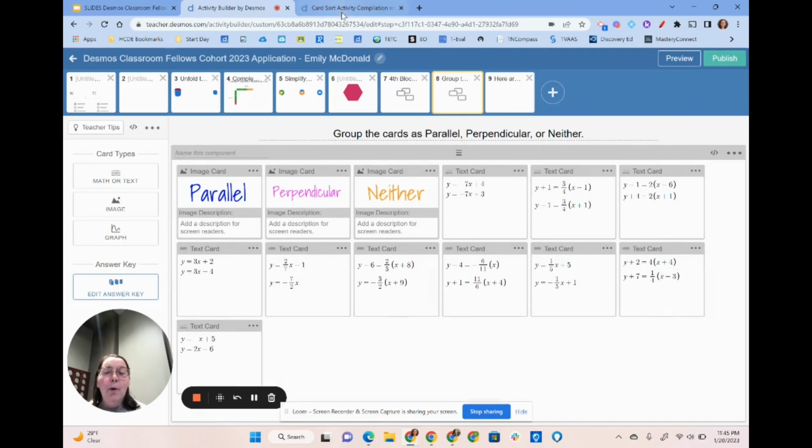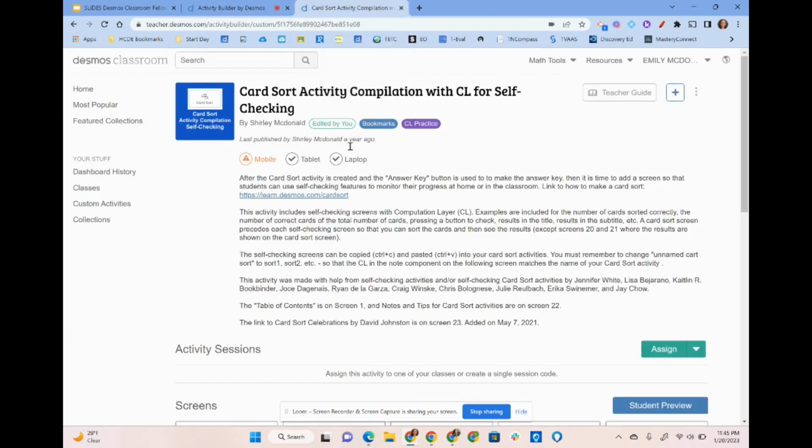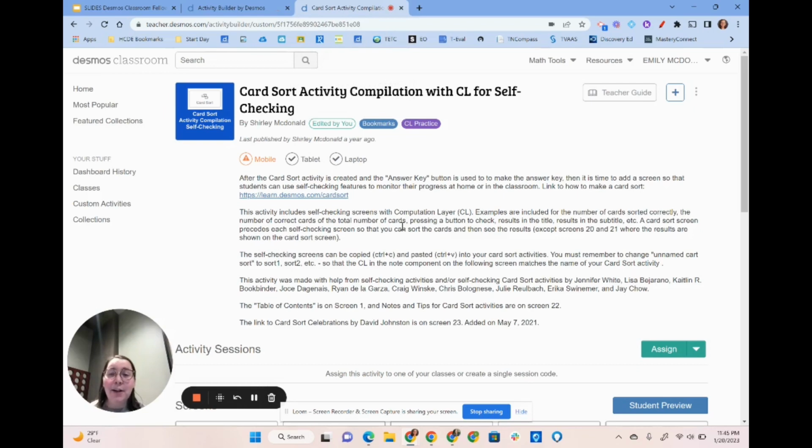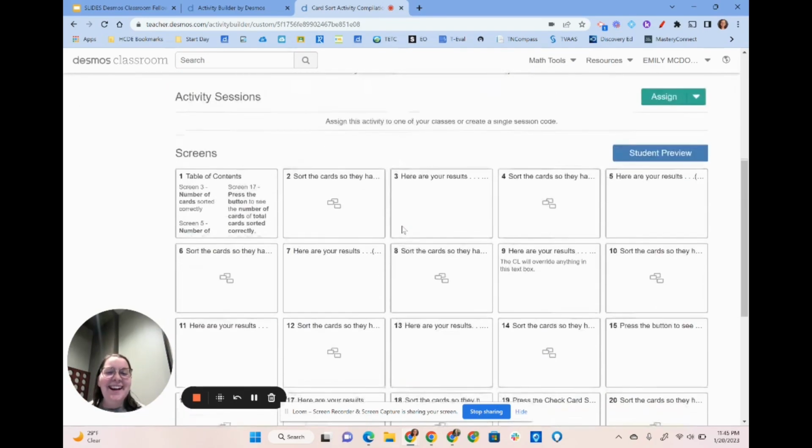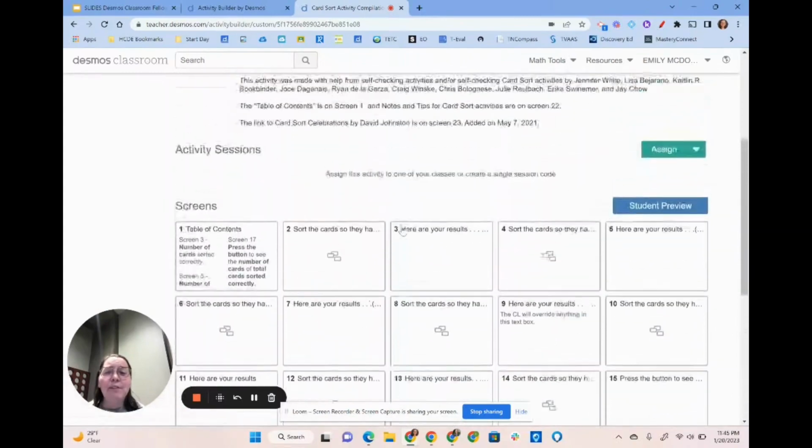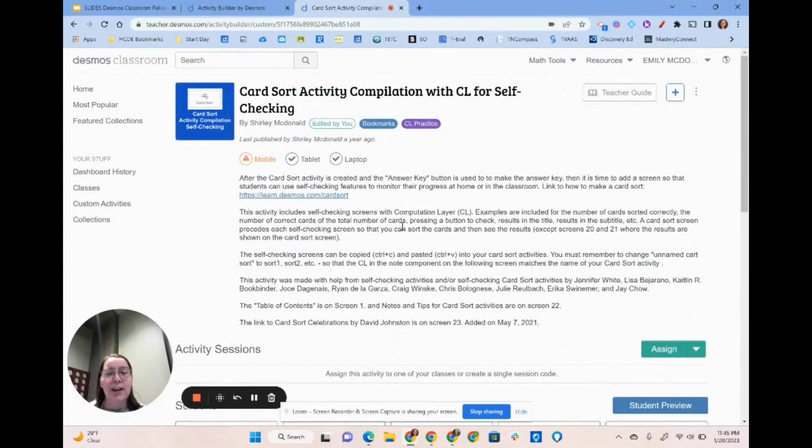So one way I get the computation layer is actually from an activity that I helped collaborate on with Shirley McDonald. Now, she did not create all of these slides. She compiled them. I know that because she is my mother. So I helped her compile some of these. And a lot of these were shared by awesome educators through the Desmos Facebook group and Twitter.